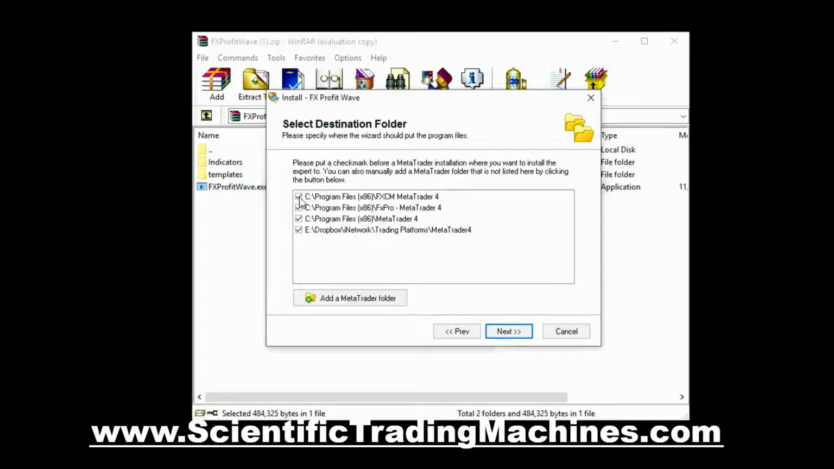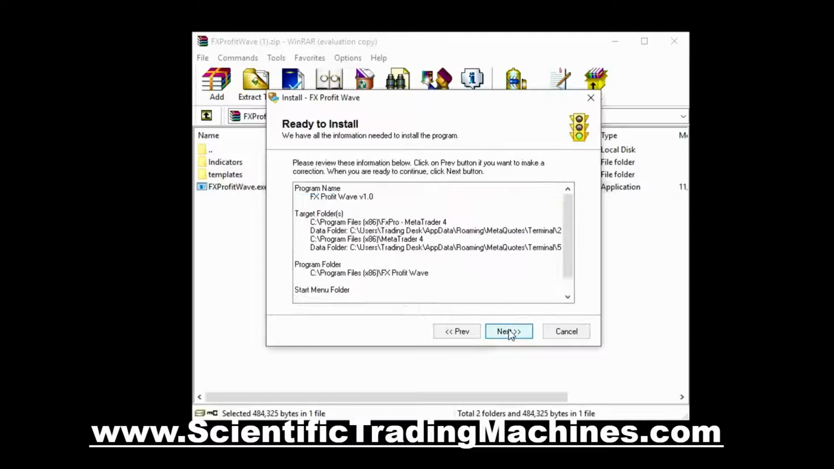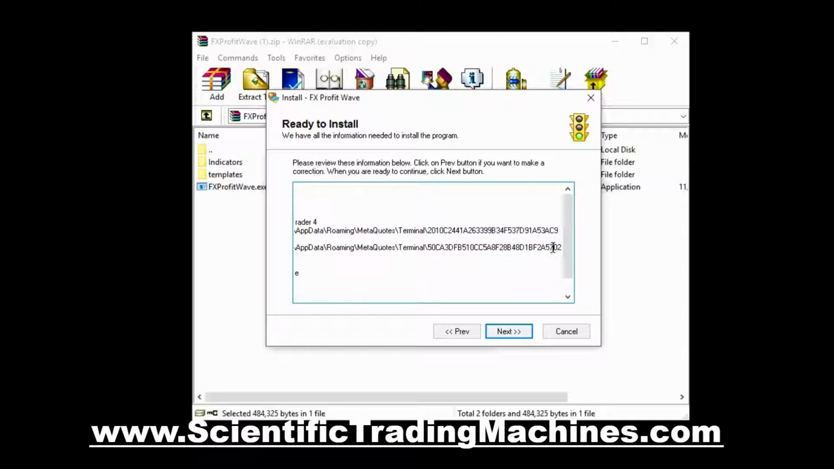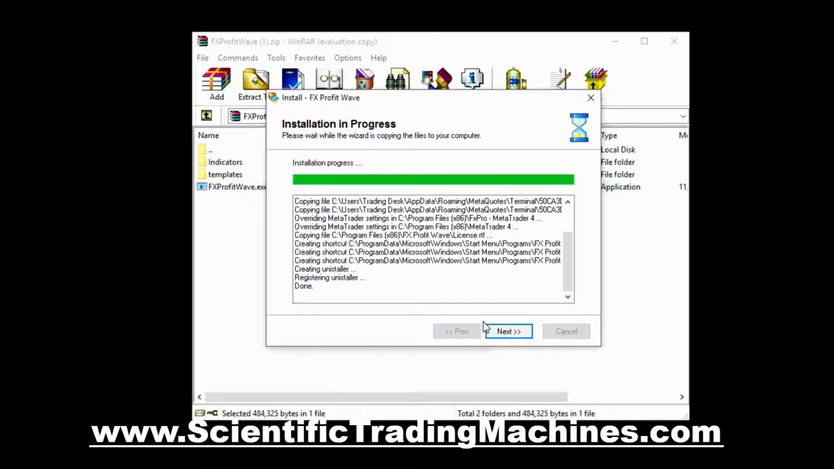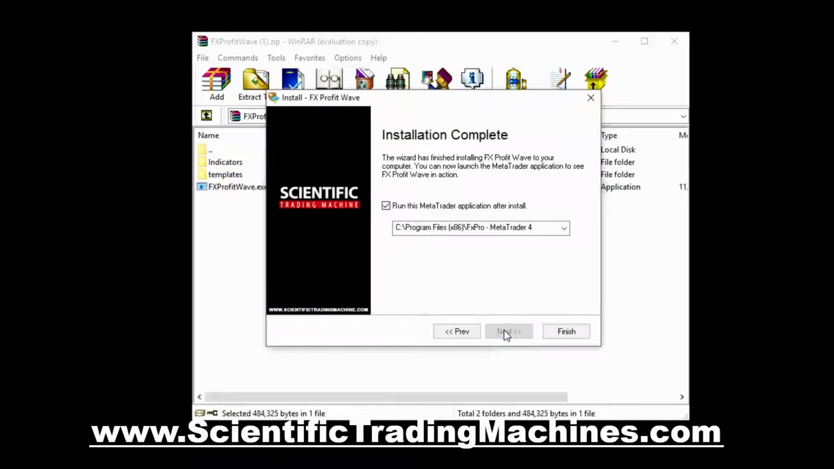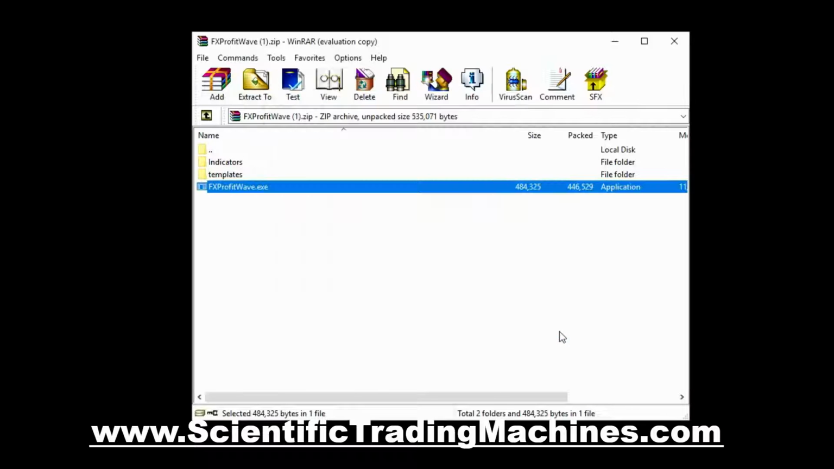Click next, select the platform where we want everything to be installed. Click next again, see exactly where we are going to get the copy of our installation, hit next, and as you can see again, it's pretty fast, so we can click next and finish. Since I don't want to run the MetaTrader at this time, I will uncheck this option and click finish.